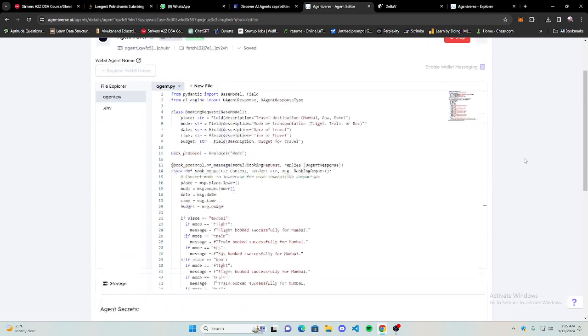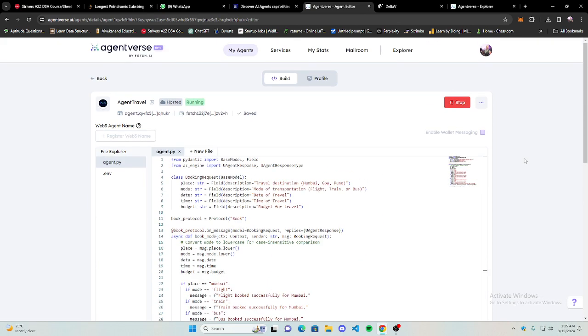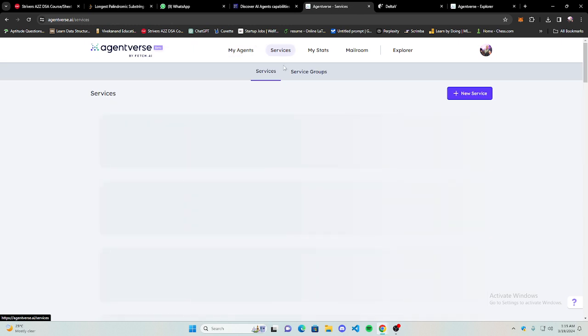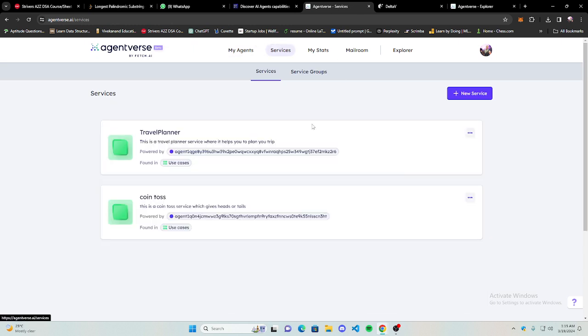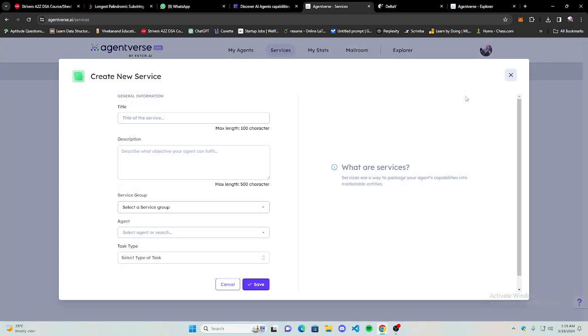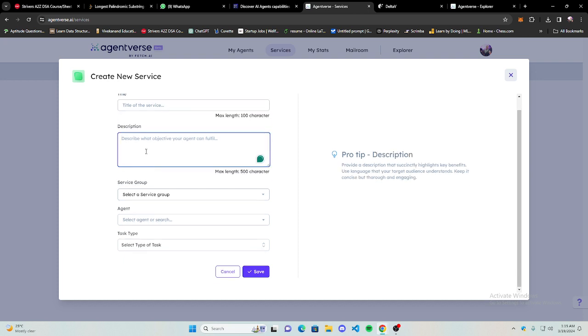So now you have created an agent, but how do you really use it? For using this agent, you have to create a service for it. In the service tab, this is pretty much similar to how you create an agent. You click on the new service, and you have to give a title, a description of what the service does, a service group, all these things.